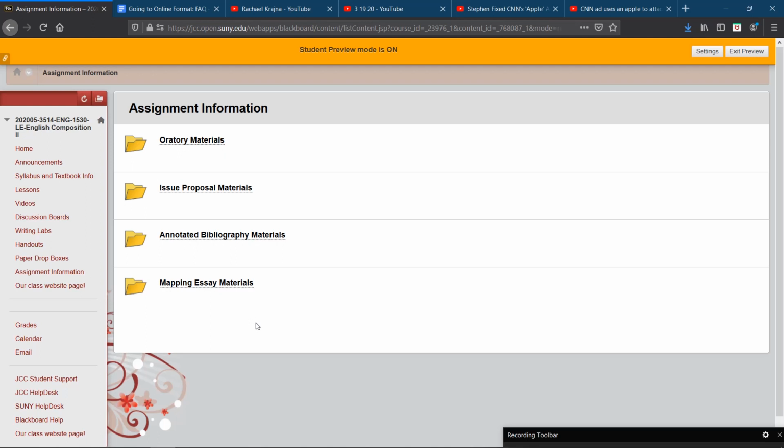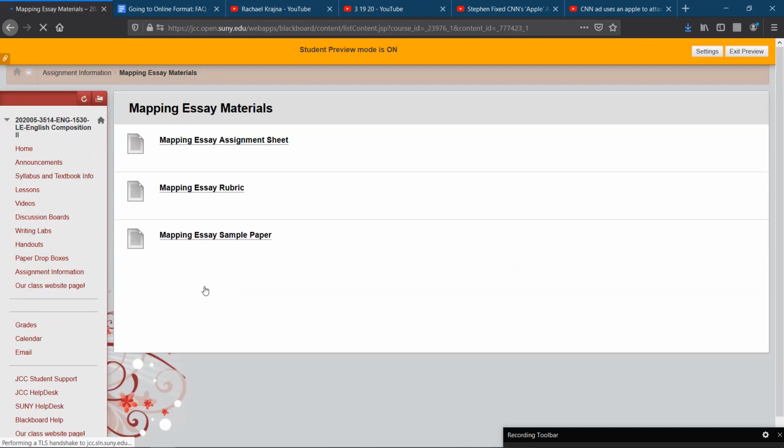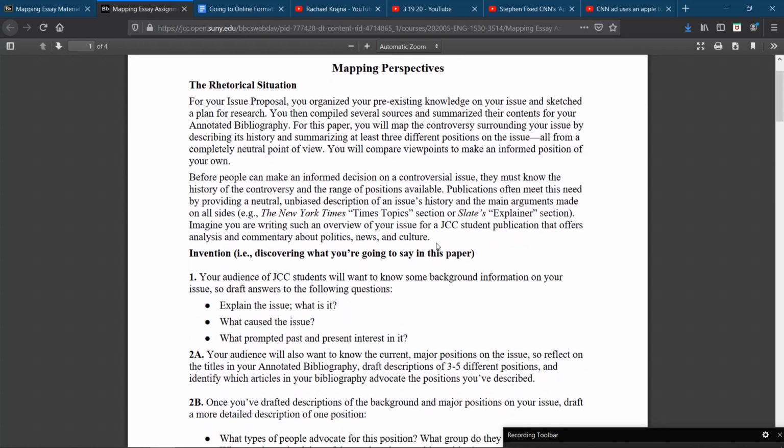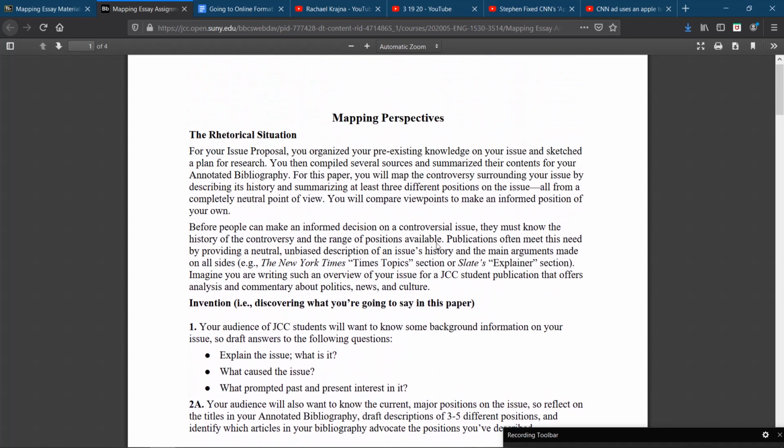Anyways, if you're wondering where the assignment for the mapping essay is, this is where all the materials are. The guidelines and the rubric are under here still, in the mapping essay materials folder. And I already went through these during one of our previous videos, so if you need a refresher or a review on that, you can always access my other YouTube videos. But here is the mapping perspectives.